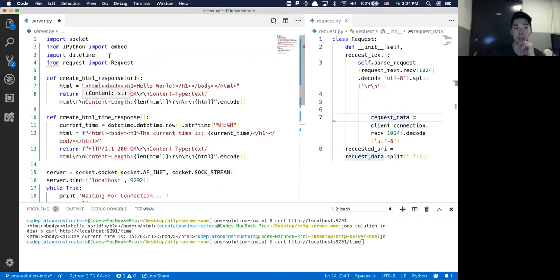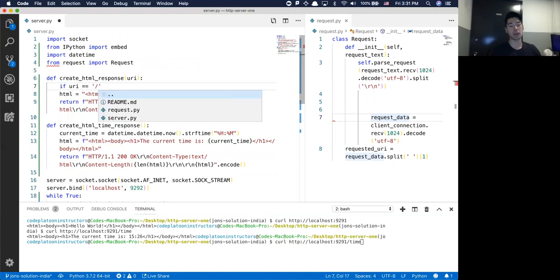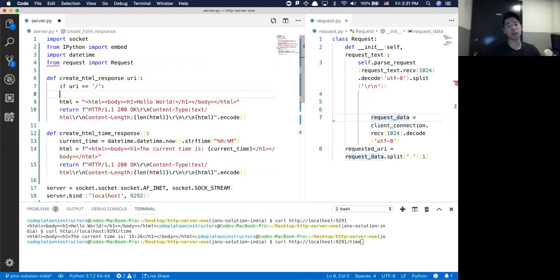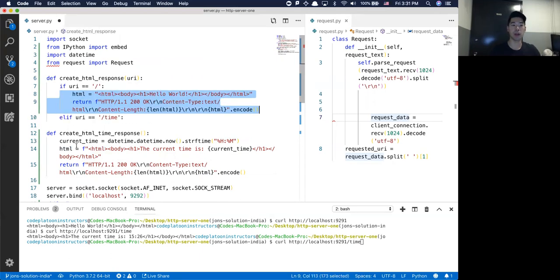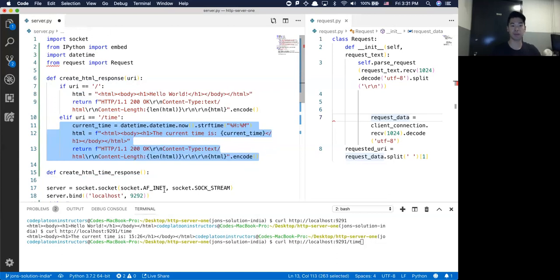Now, I said that this is pretty repetitive. It looks fairly simple to change. So what I'm going to do is say if URI is equal to slash, I'm going to do one thing. Otherwise, if URI is equal to slash time, I'm going to do something else. So just by passing this in, I know exactly what I want. First things first, fairly simple, move this over, move that over. Otherwise, move this up here. That's all it is.